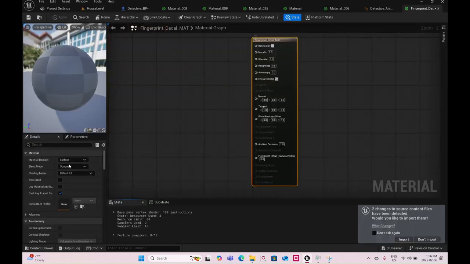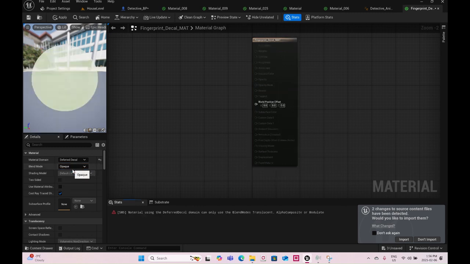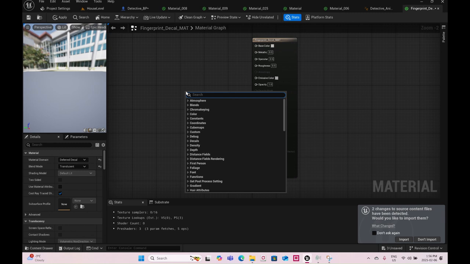So first, with this selected, blend mode has to be, oh sorry, the material domain. By default it's surface, but I'm going to change this to deferred decal. And the blend mode is translucent. I'm going to right click and create a texture sample.